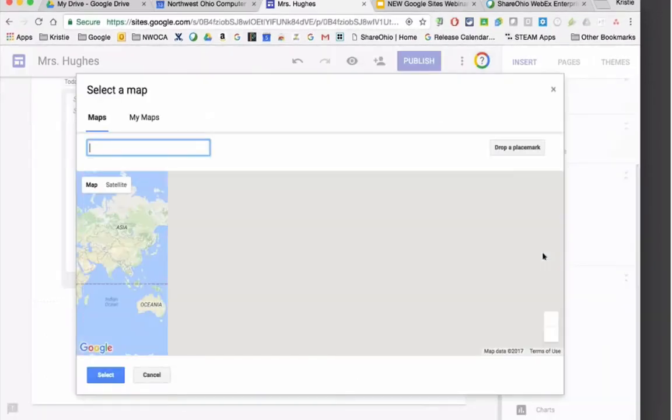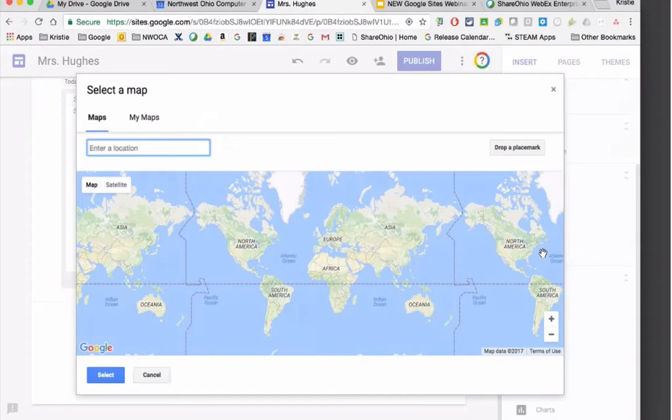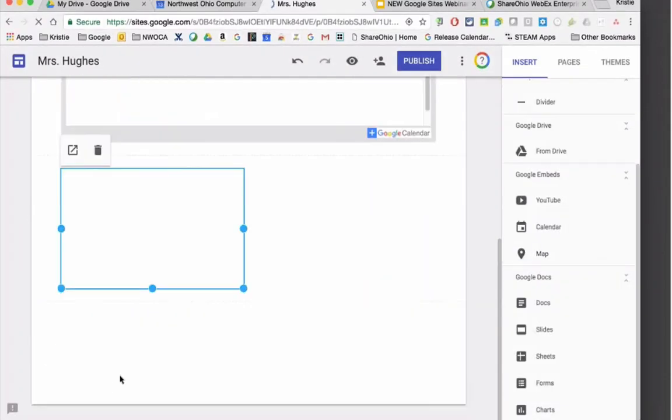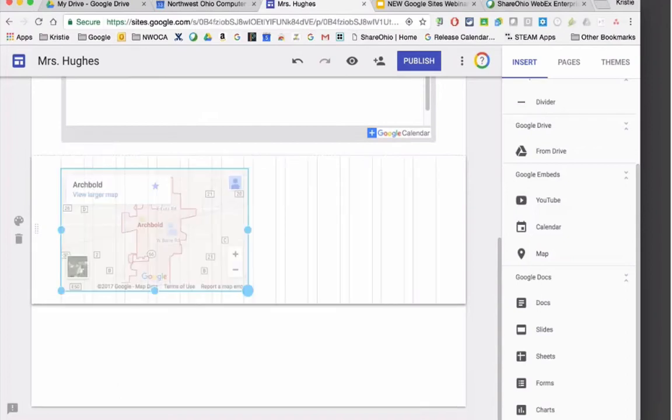NOACA, we actually use this a lot because anytime we host an event, we put a map on there, and then we can put the address. So I'll just put Archbold right here. Archbold, Ohio, and then what pops up is a little Archbold place mark, so I can click and drop a place mark, and there it is. And then when I say select, that map will come in right on my web page.